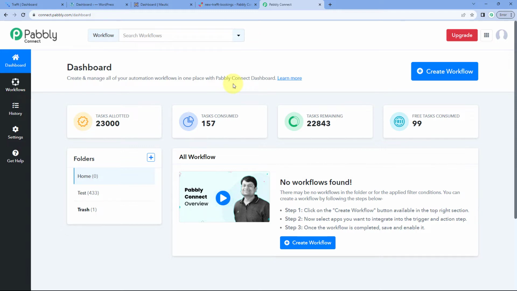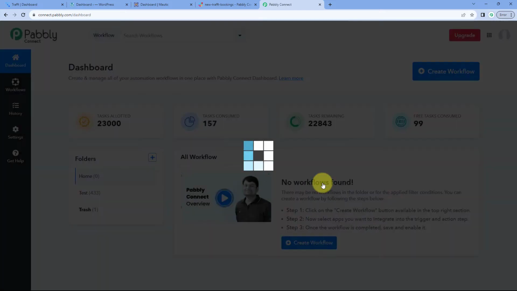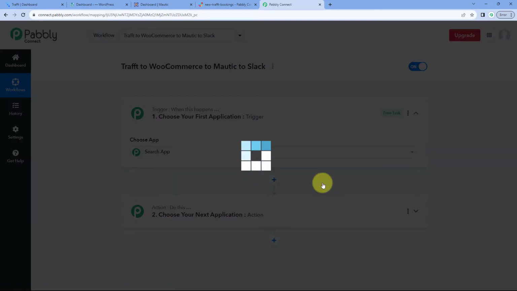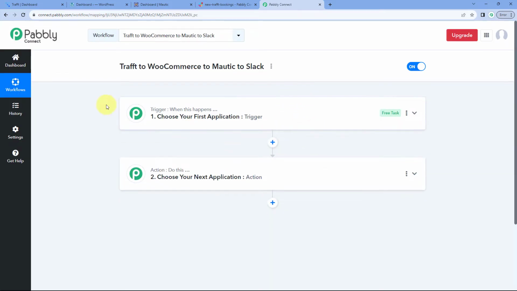And after reaching to this dashboard, just click on Create Workflow and give this workflow a name. For example, I would like to name my workflow as Trafft to WooCommerce to Mautic to Slack. Basically, all the applications which we are going to use in this automation. And then just click on Create. You can basically give any name of your choice. And after that, you can see our workflow is open over here.